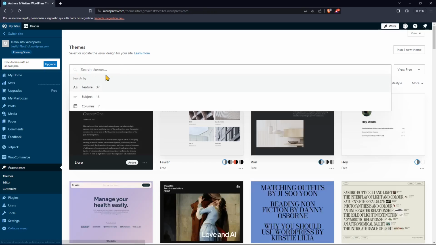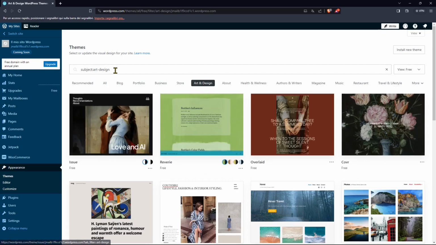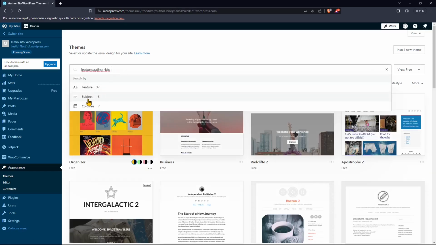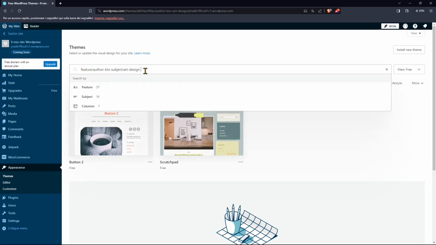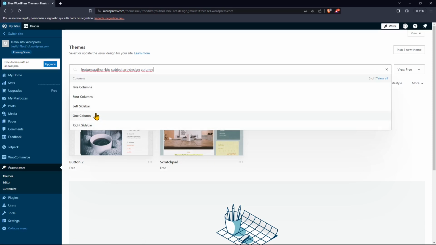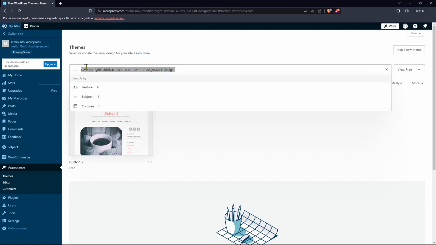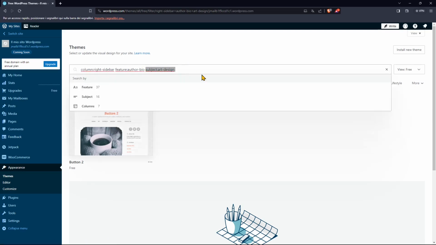Now you can also again change the filter. So if I just delete this by hitting backspace, I can use subjects from here, like art and design. Or again, let me just delete this. I can use features, so it could be author bio, and then subject, art and design, and then let's apply another one, columns. So how many columns? Let's say that I want the right sidebar, and you can see now the only one that I can use is this one here. So I can set up some search filters and find something that is probably more accustomed to what I would like to do.